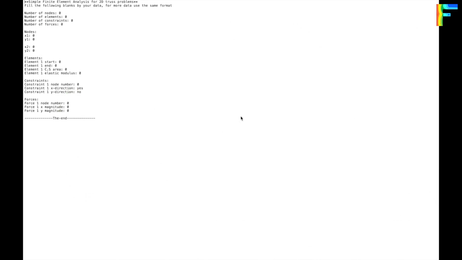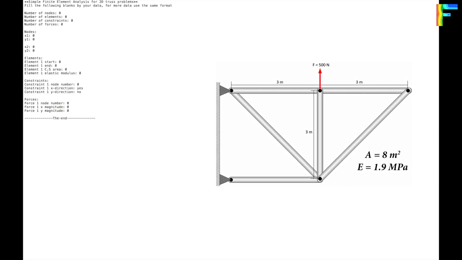Now, we will fill the downloaded text file with the data of the problem. As we discussed before, our problem consists of 5 nodes, 6 elements, 2 constraints and 1 force. So we will write 5 beside the number of nodes. The number of elements is 6. The number of constraints is 2. And finally, we have only 1 force.